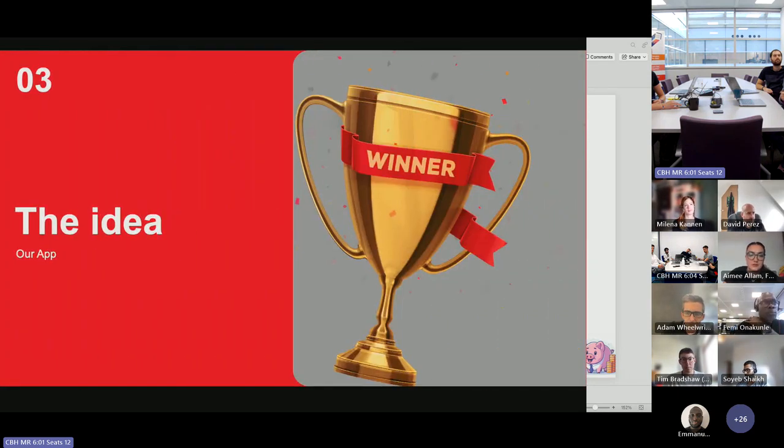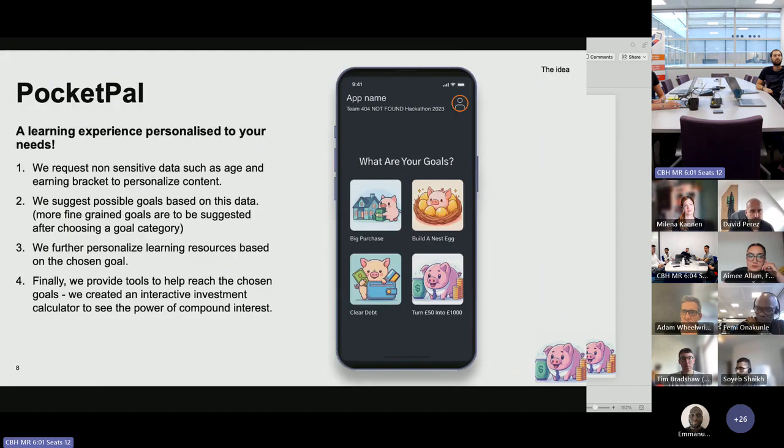The idea that we had was to create an app which students can use and would fill this gap. Our app is called Pocket Pal, and its goal is to personalize the learning experience for users. We gather non-sensitive data such as age bracket and earning bracket. We suggest possible goals based on this information, and after they click on this goal, we suggest more fine-grained goals, which can be more personalized and more specific.